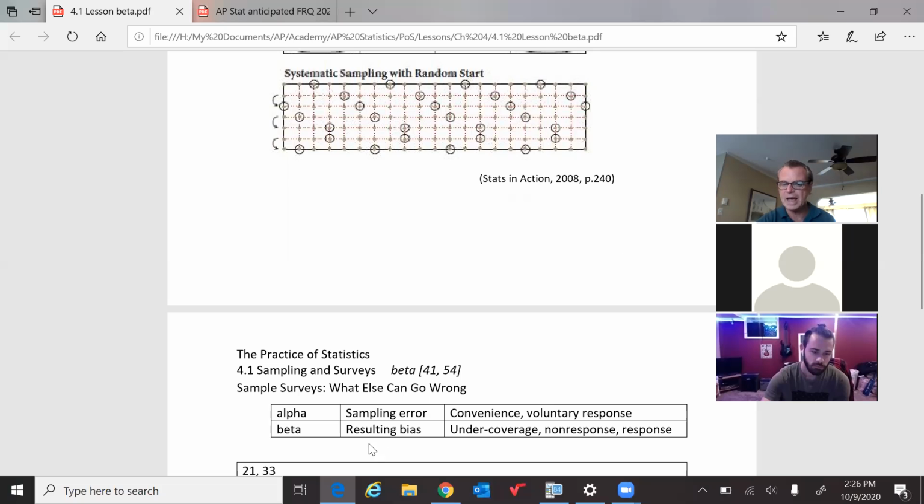And the beta lesson today is the resulting bias that comes from sampling error. Well, you could undercover, you would have non-response bias. Undercoverage bias would be if you didn't get to the people. Like for example, in that convenience sample, you didn't get to the people that came in late. Well, a lot of them were sleeping less.